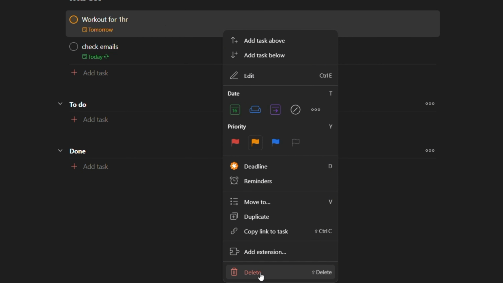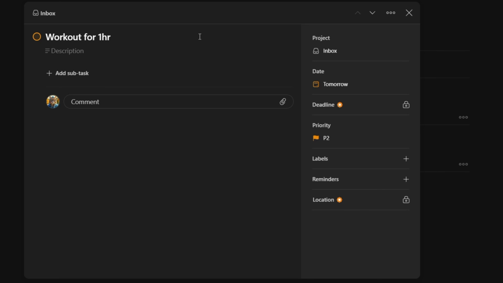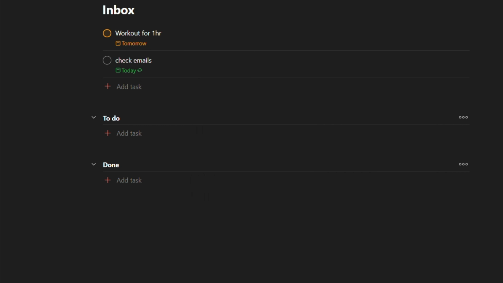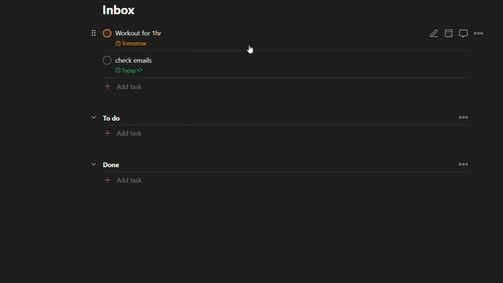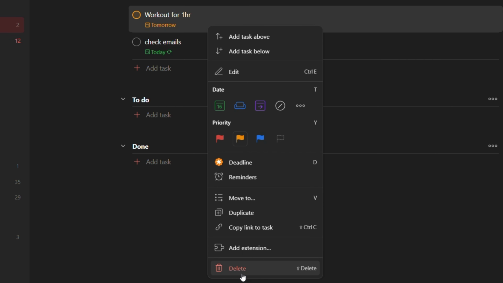You can also open the task. Open the task details and delete it from there. Once you open it, you can click on the three dots and click on delete. These options give you flexibility depending on how you like to manage tasks. You can delete tasks one by one using swipe or right click, or go through a project and remove unnecessary tasks in batches. This is useful when you're resetting your workspace or starting fresh.